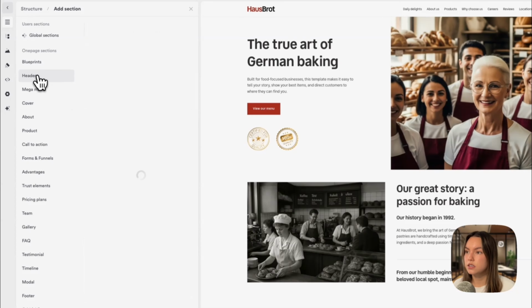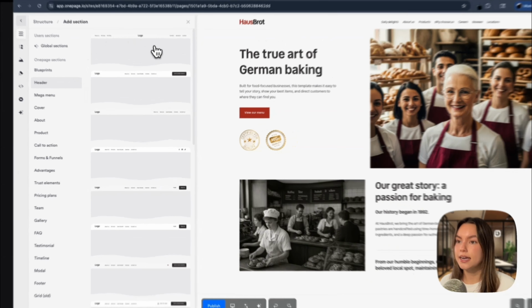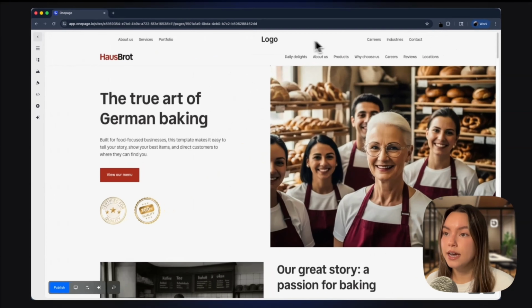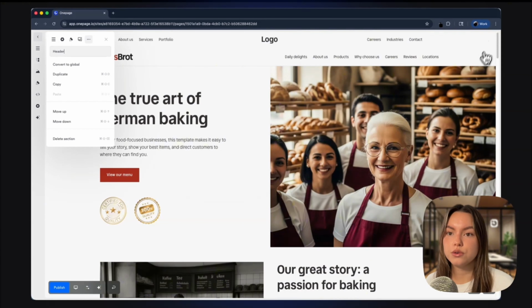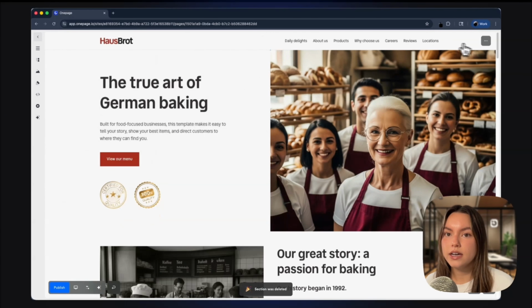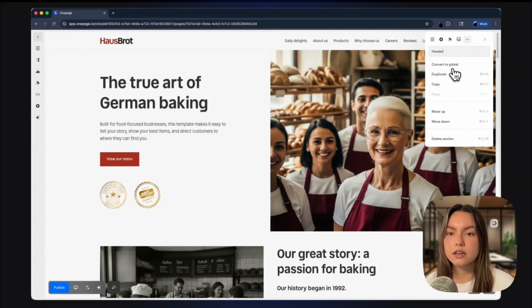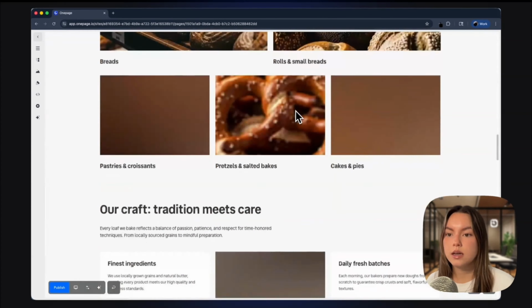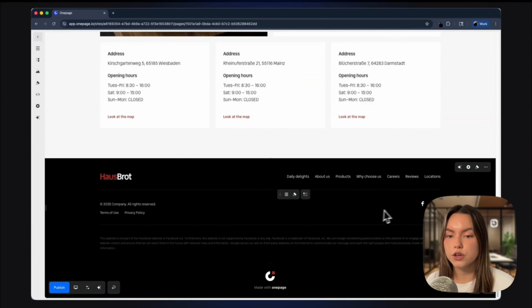So we can go to headers here and add section, and I could add those up here. I already have one, and what I want to show you that's super cool is if I hover over this section, I can convert this to a global section. That way you can reuse them on other pages. I could also do the same for our footer as well.